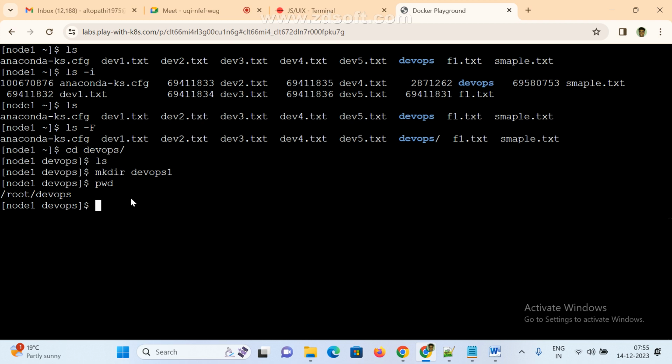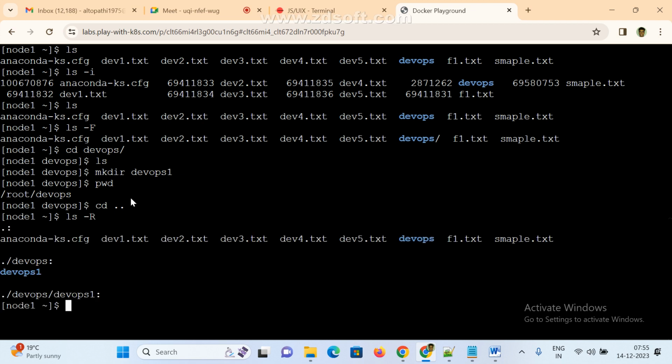Now come outside. If you want to come outside one directory, how to do it? cd .. That's it. Okay. Now ls -R. Now see here, this is the root directory. Inside this root directory is the main directory. Inside this main directory, there is one more subdirectory. I hope you got it right.